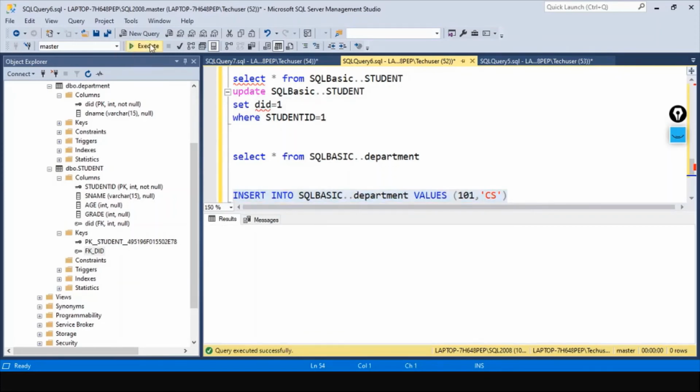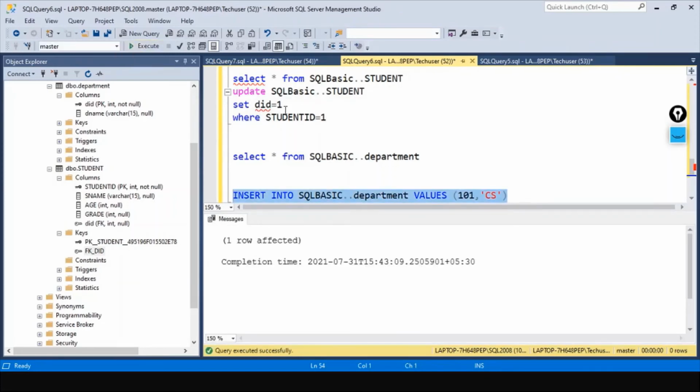We'll just enter the value. Okay. Now we'll set the DID as 101 for the student ID 1. Now we are just running this query again. Now it is actually executed. Now the link has been created between these two tables for this department ID 101.